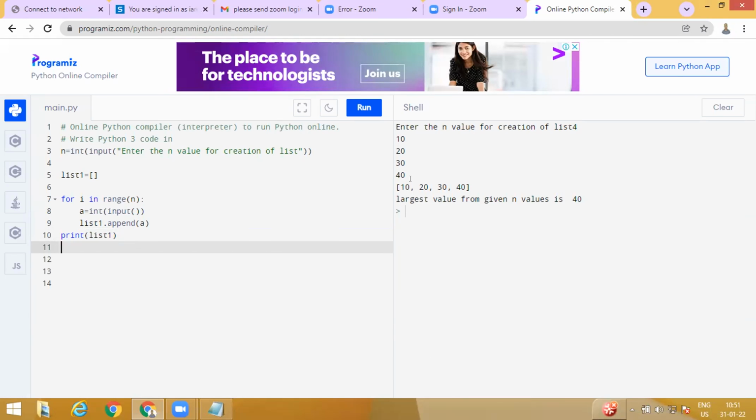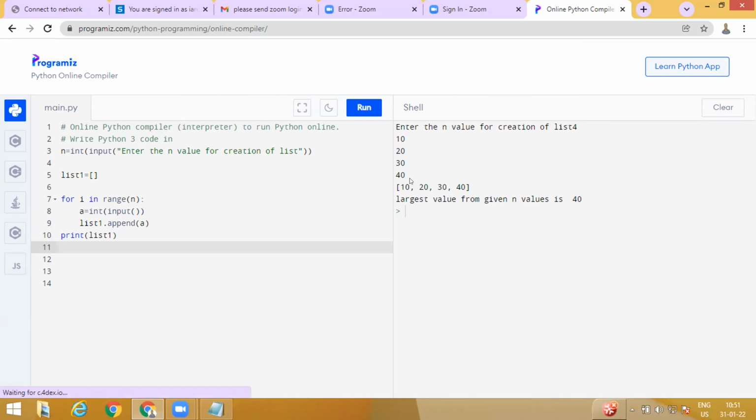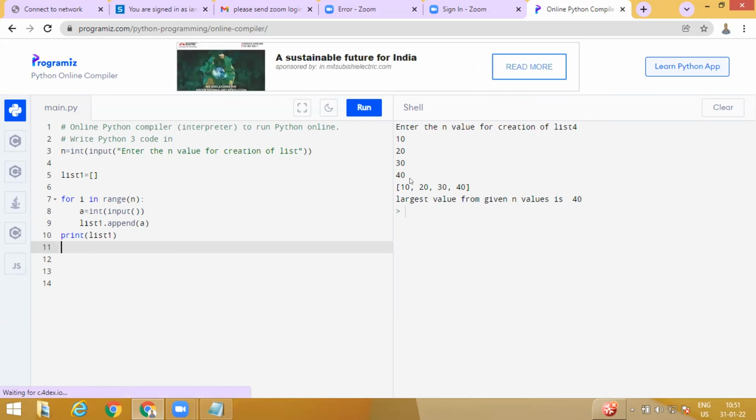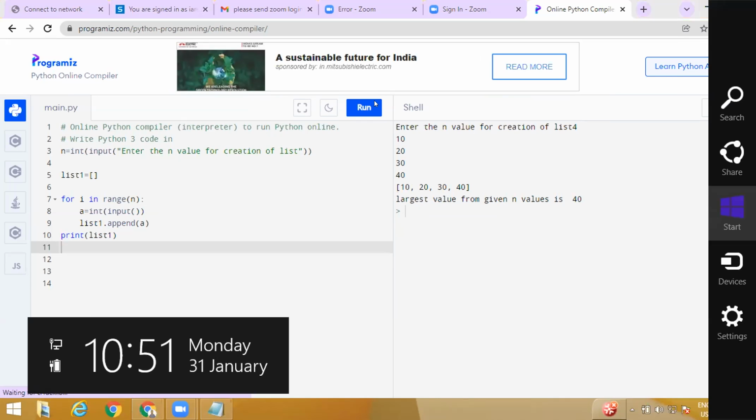Adding all the elements in the list, then we have to divide by n. If we have 10 elements, we have to divide by 10. If you have 4 elements, we have to divide by 4. Total by 4. Okay.